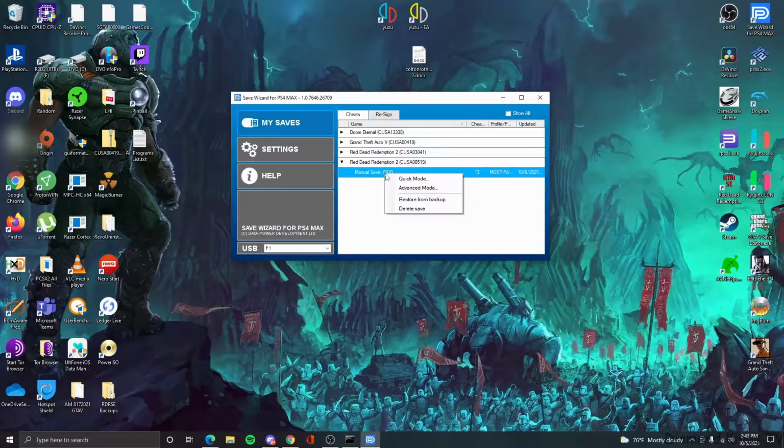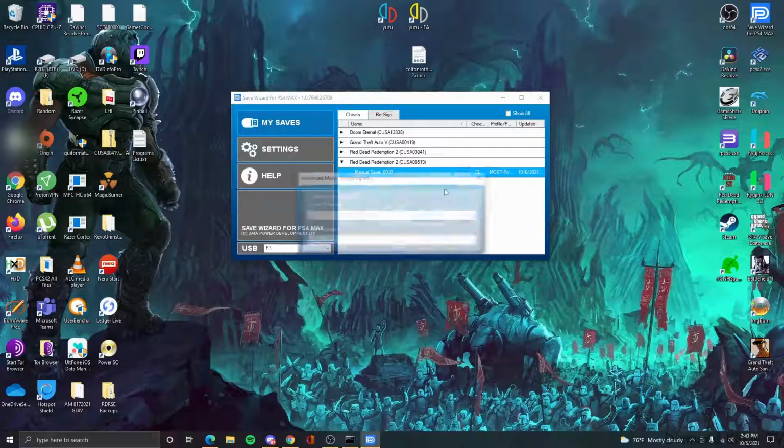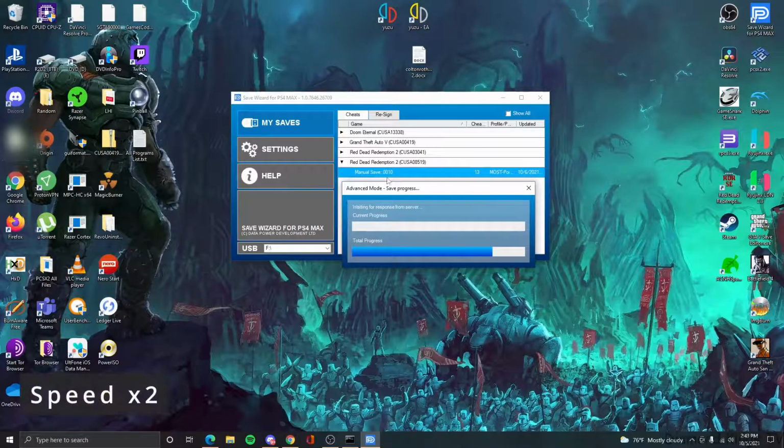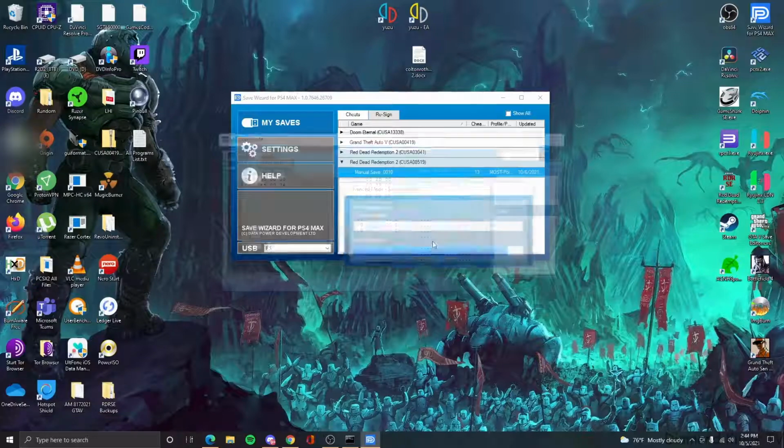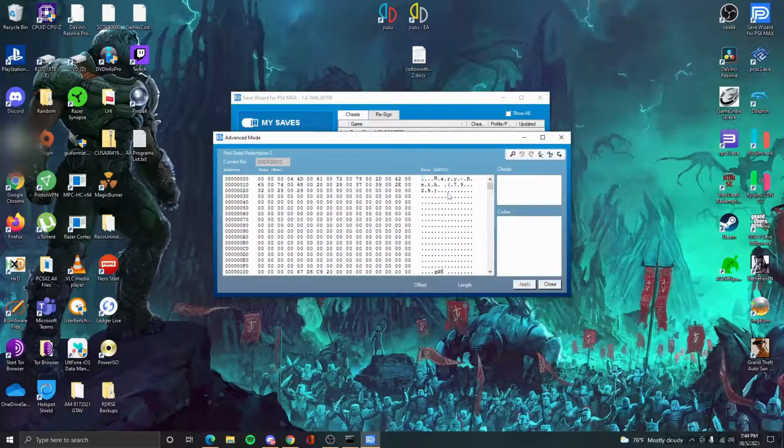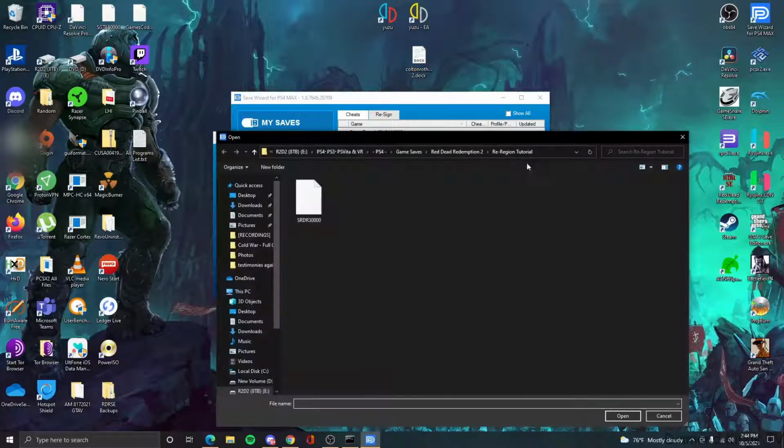Now we're going to right click on the other one, open it in advanced mode, and then import the exported file that we just saved. Don't forget to change the first digit of the hex data to the same digit that's already there. Now open and import the exported file and hit apply.